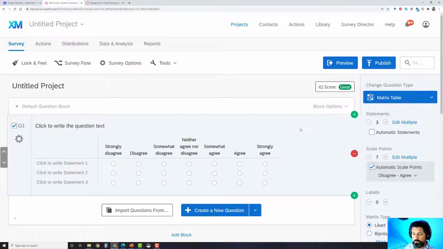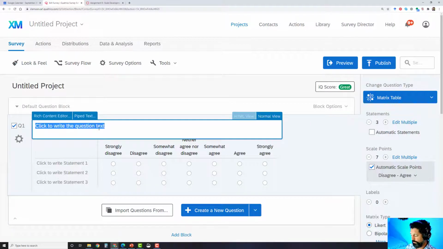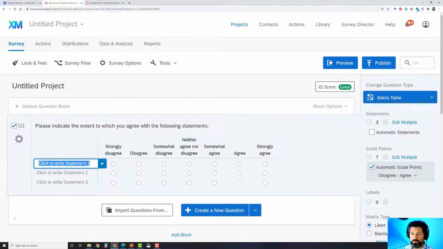Next thing we've got to do is come up with some statements. I guess we could go ahead and put in our question stem, which is: please indicate the extent to which you agree with the following statements. I'm a terrible typist. Okay, so there's that. Now we just need to come up with some statements that people can either agree or disagree with.